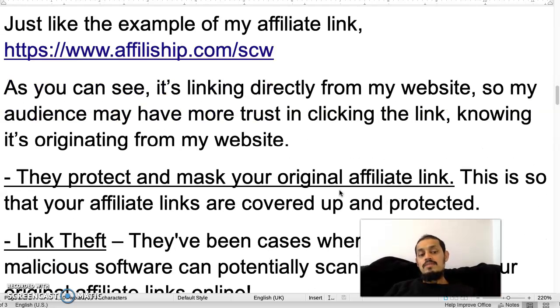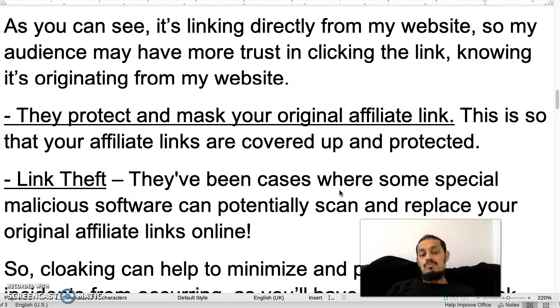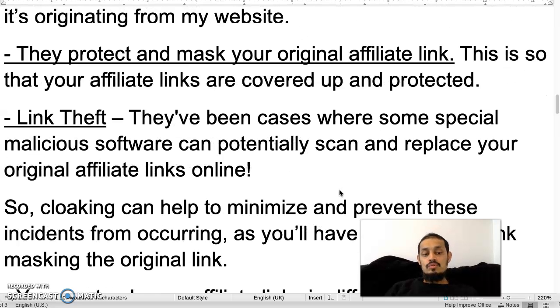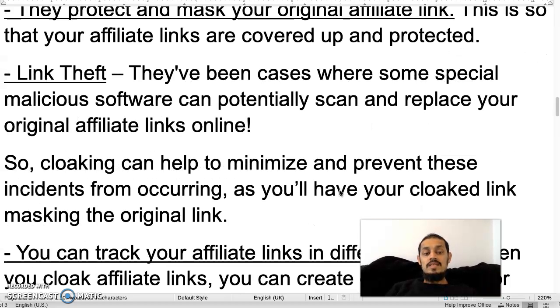Okay, so next thing is they protect and mask your original affiliate link. This is so that your affiliate links are covered up and protected. Okay, so link theft is another one. There have been cases where some malicious software can potentially scan and replace your original links or affiliate links online with their own, whoever's trying to carry out their malicious activities, right? So that they can actually take the commission instead of you. So cloaking can help minimize and prevent these incidents from occurring, as you'll have your cloak link masking the original link.